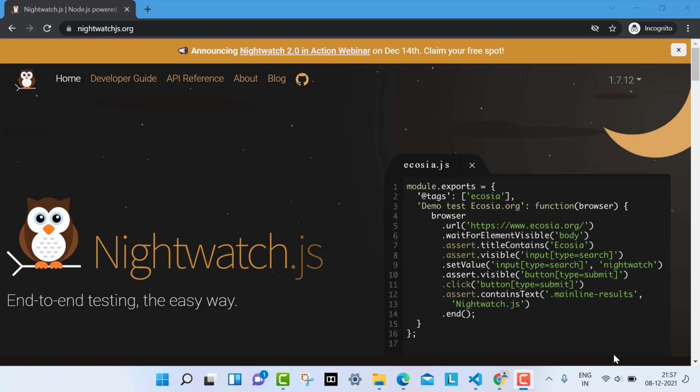Today is our fourth session on Nightwatch training. Before starting today's session, I have told you how we can install Nightwatch into Visual Studio Code using NPM, correct? Today we will first see how we can uninstall any application or module that we have installed into Visual Studio Code using NPM. Why I am going to do it, I will show you.